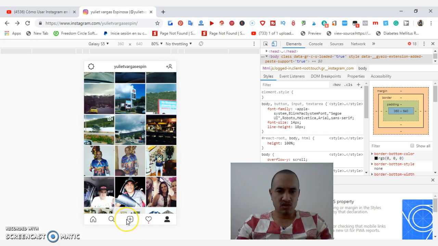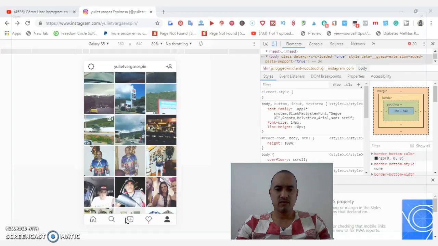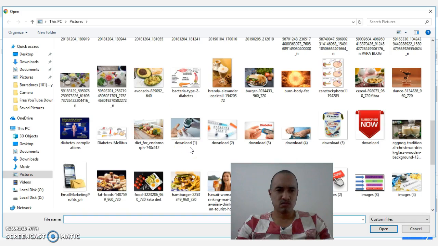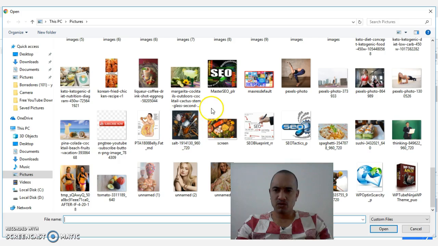I'm going to show you the icon to upload a picture. You want to click here. Now from your PC, you can upload all the pictures that you want to share.